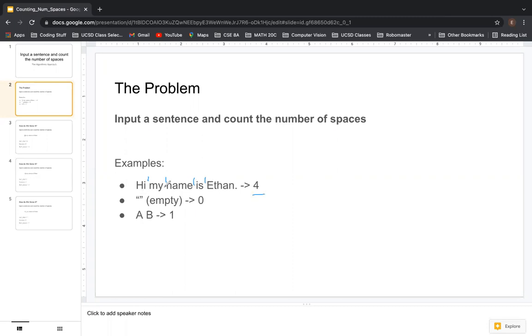But what if we have the empty sentence? We have nothing in it, it's just empty. Well, then it's going to be 0, because there's no characters in here. There's no letters, no numbers, no nothing. So it's going to be empty. And what if I just have one space between individual letters? Then it's going to be a single space.